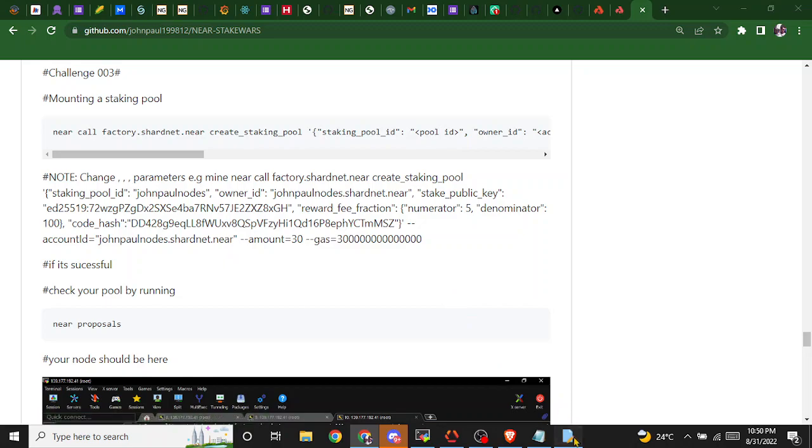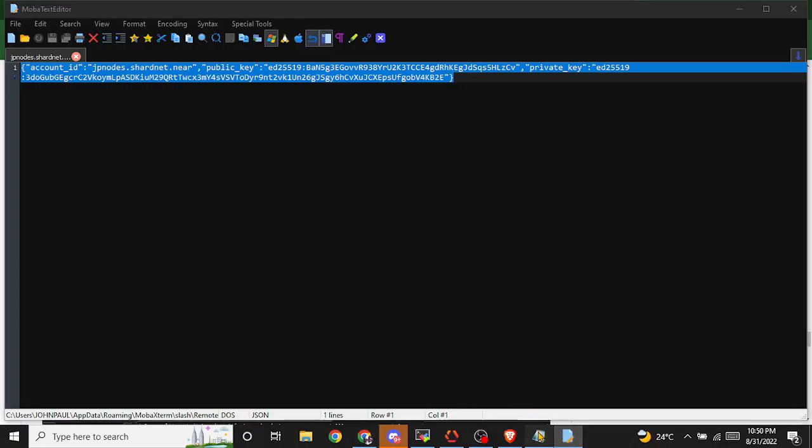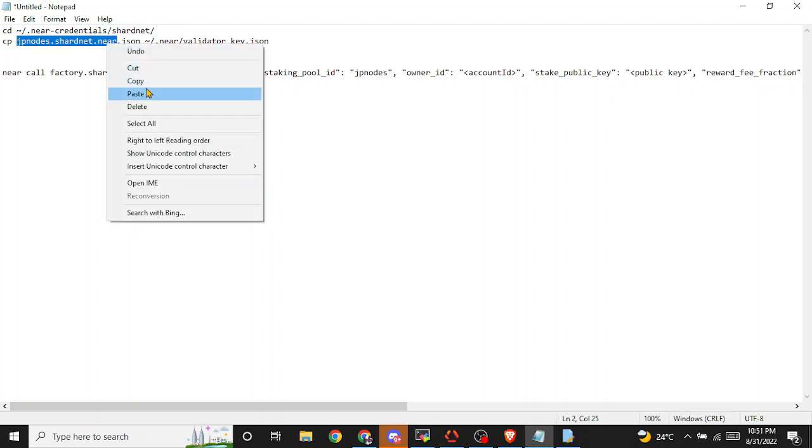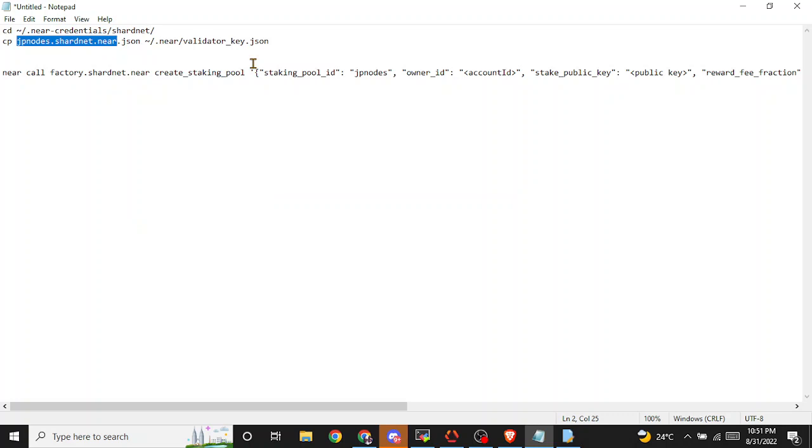So let's edit mine now. So notepad, staking pool ID. I'll use JP nodes. Account ID. Copy this. Without dot Jensen, just read this. Replace it with this.